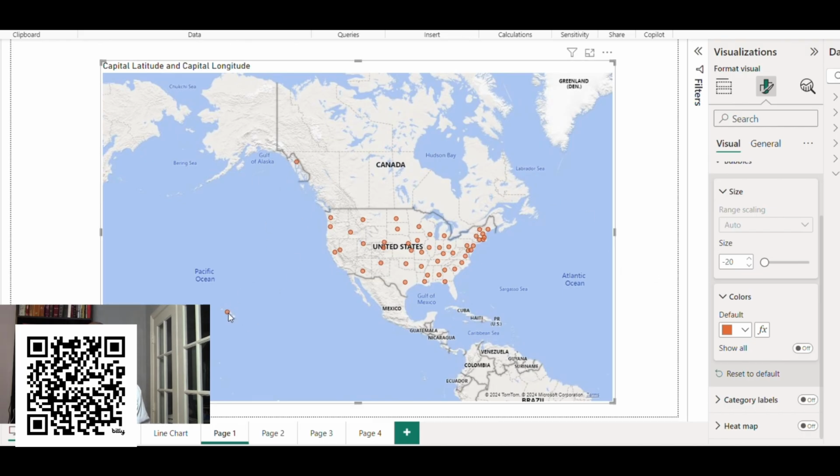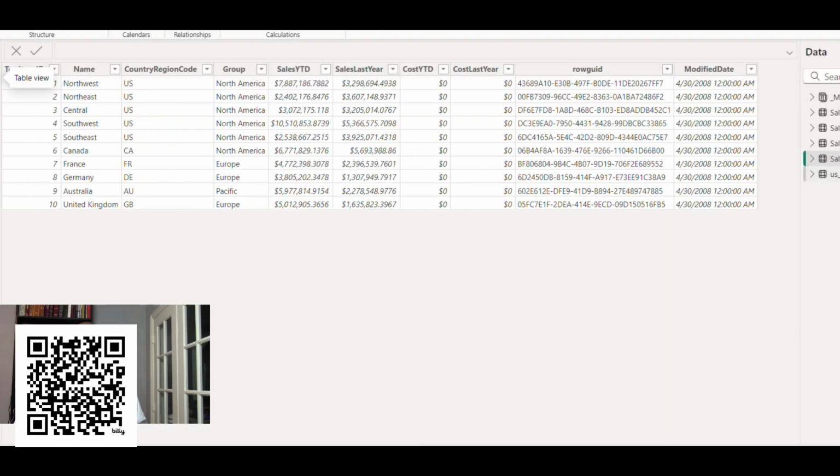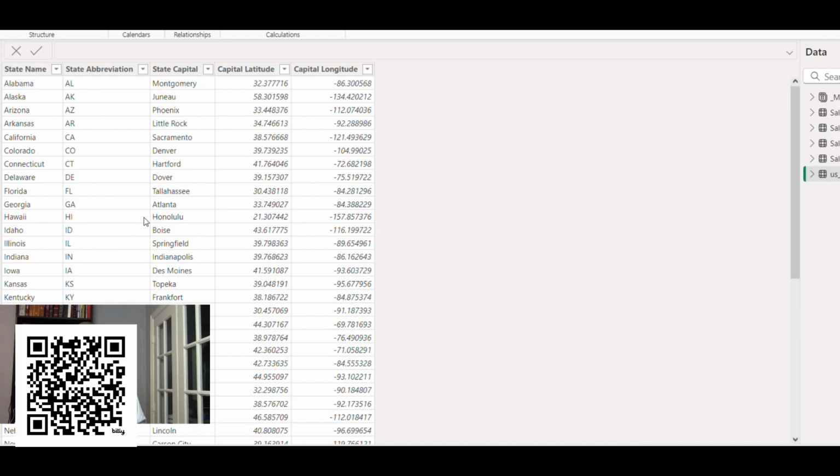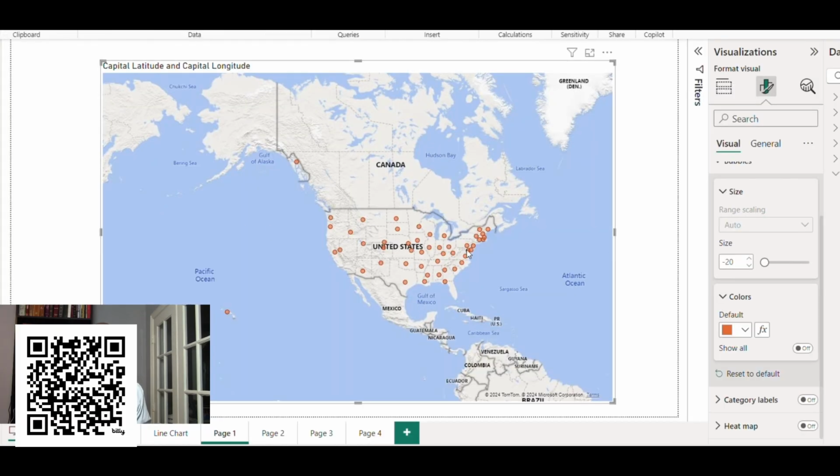And again, we still see Alaska, which would be Anchorage, and the capital of Hawaii, I would say Honolulu, but that may show that I'm not very smart in geography because I don't remember. But if we come over to our table, we can see what the locations are, and Honolulu is the capital of Hawaii. We see that we've got the state capitals, the capital latitude and the capital longitude, which are identified over here. So that has been enough on the map visual.